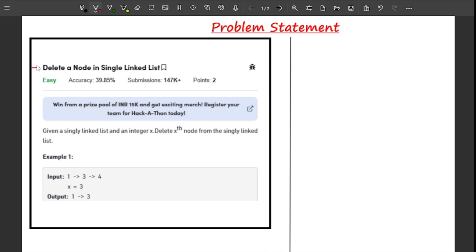In this particular video I will explain the problem of deleting a node in a singly linked list. Okay, so guys, today's problem is very easy and very important as well. Starting right away from the problem statement, it says that given a singly linked list and an integer x, delete the x node from the singly linked list. Okay, so we have an example here guys.